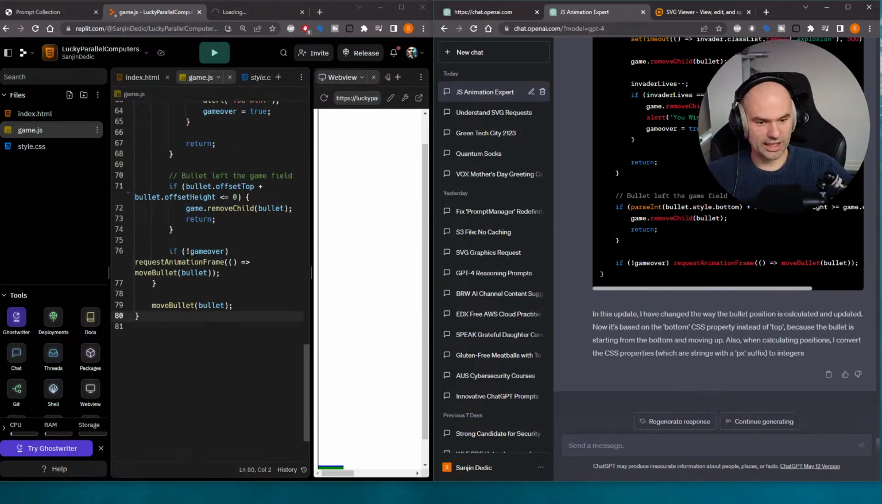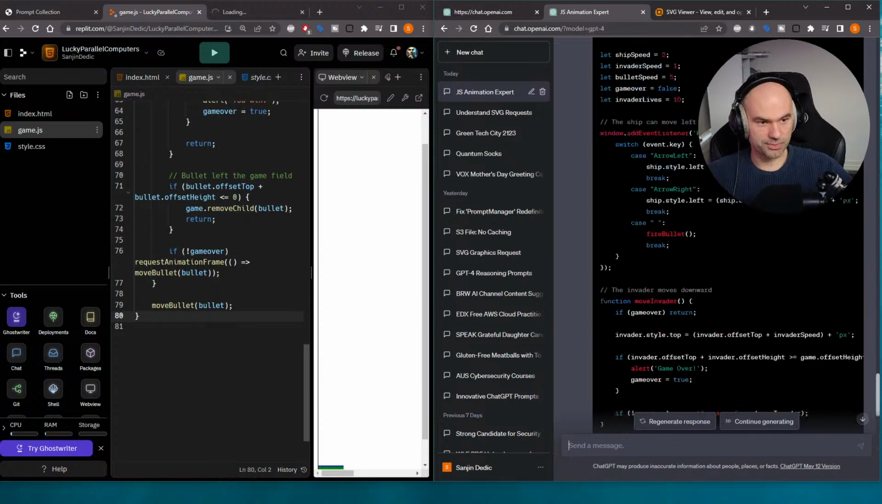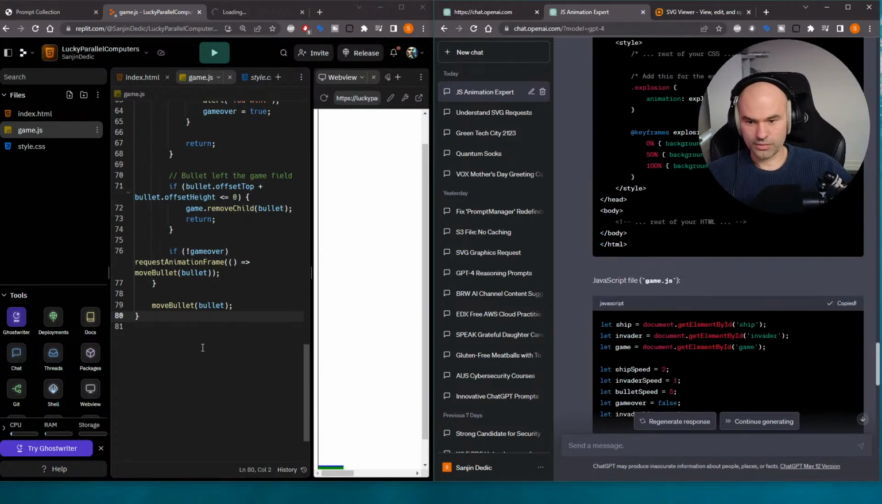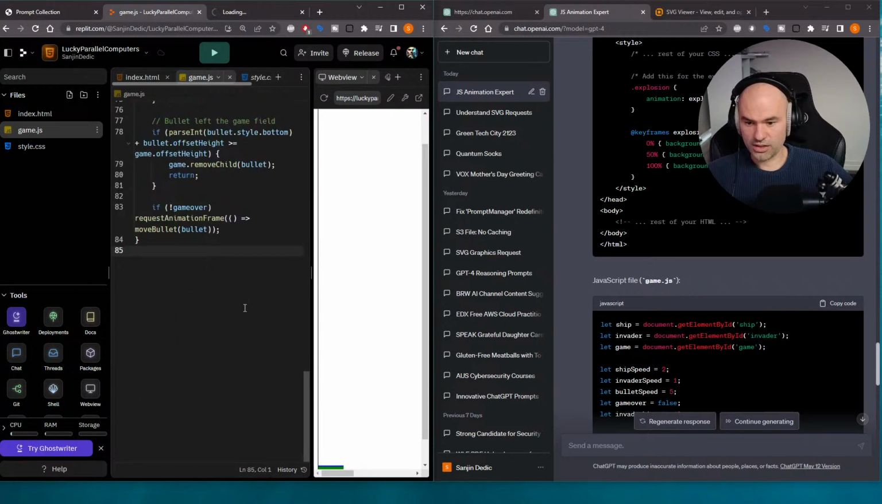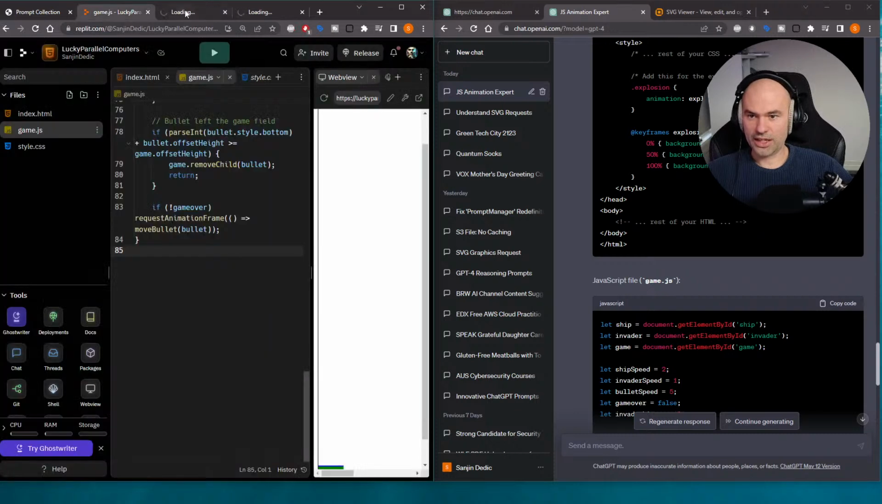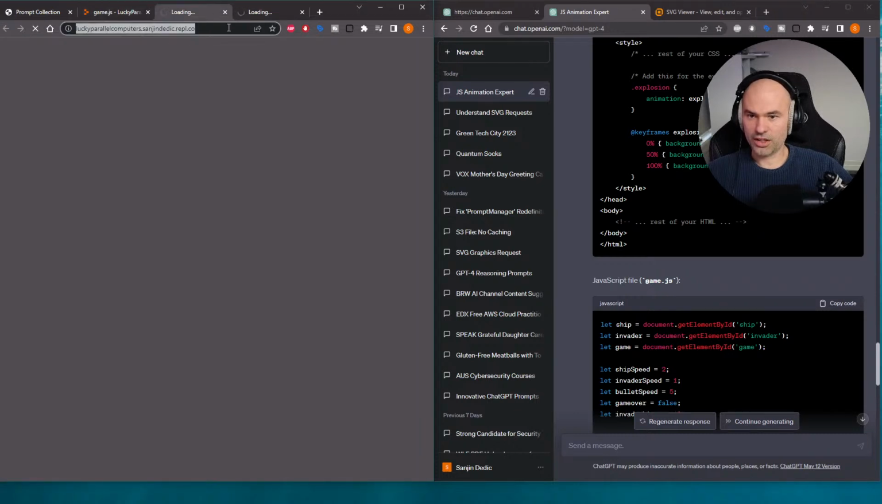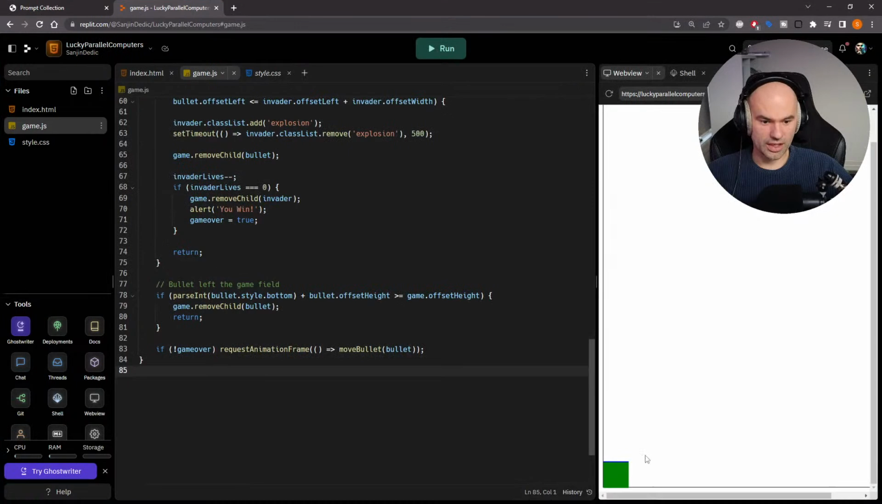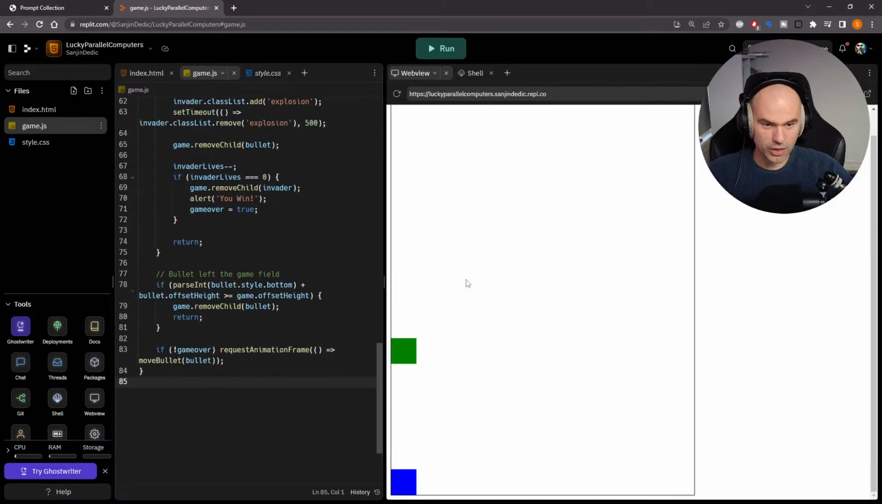Change the way the bullet position is calculated and updated. All right. That seems like your whole file. 80 lines? Yep. Will it actually pop out? Replit is really bad today. This should work. What is another... Oh. I think I need to be in a window that's large enough.